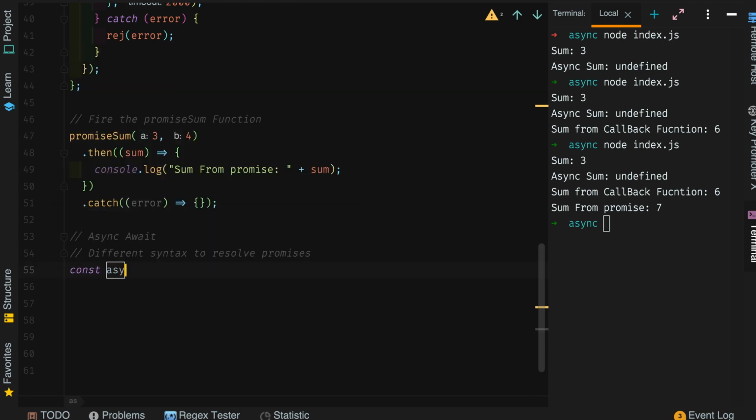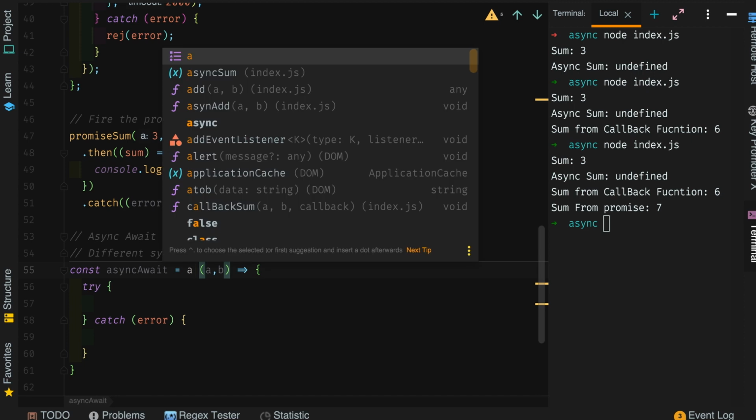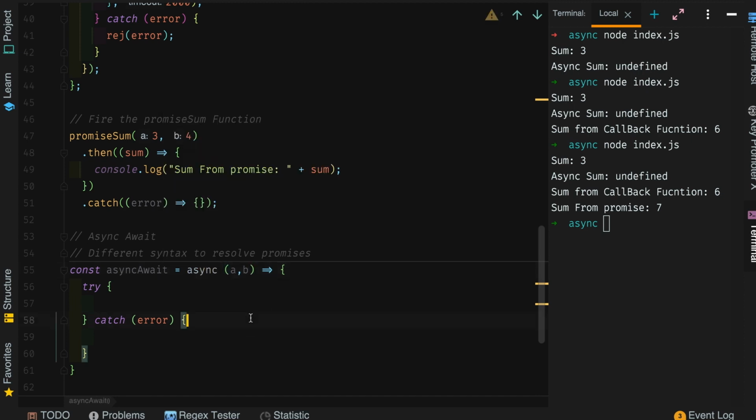So what I'm going to do is I'm going to create a new function. I'm going to call it async await. Again, A and B as the parameters to this arrow function. I'm going to use a try and catch block to execute the promise function. But apart from try and catch, we have to use the async keyword. Now, async keyword, using this before defining your function, makes your function asynchronous. What do I mean by that? We'll have a look in a moment.